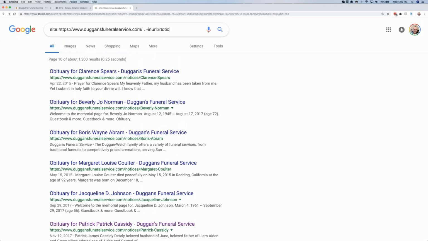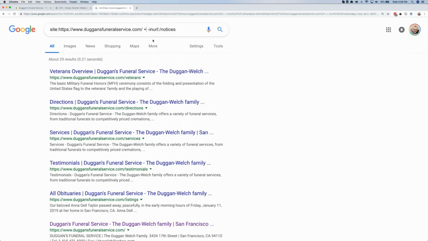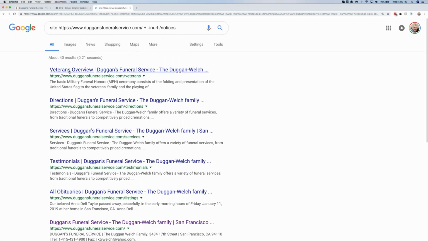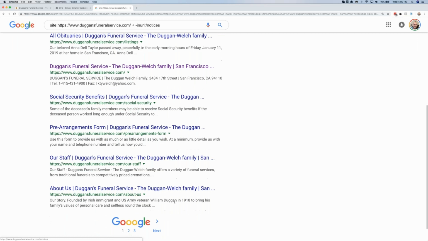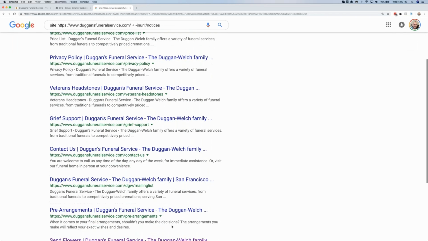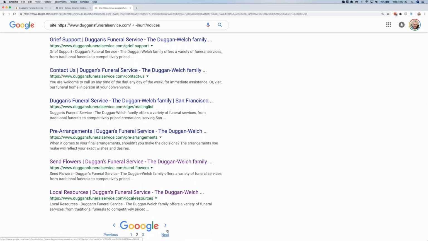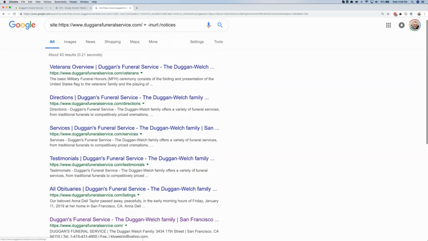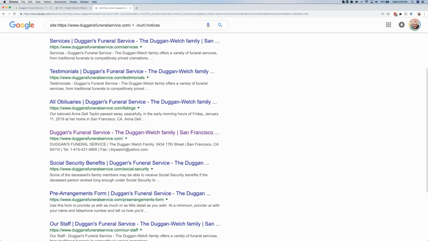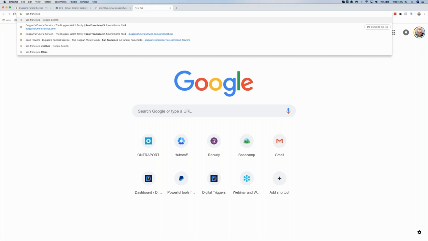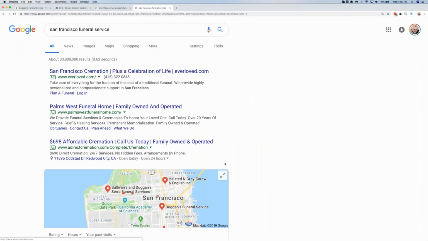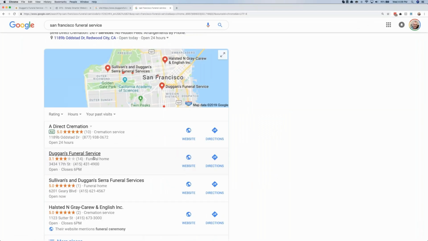Let's see if we can get this to work. I haven't been able to get in URL to work very well lately. All right, here we go. So there's 40 pages that don't contain /notices in the URL structure. Must have just been misspelling or not putting it in quite correctly before. So 40 pages isn't bad. That sounds a little bit more normal. I don't see any location pages, so they must only have this one location in San Francisco. So let's do a search for San Francisco funeral service. Dugan's funeral service. All right.